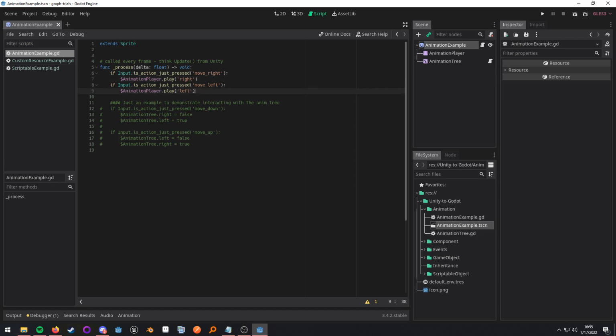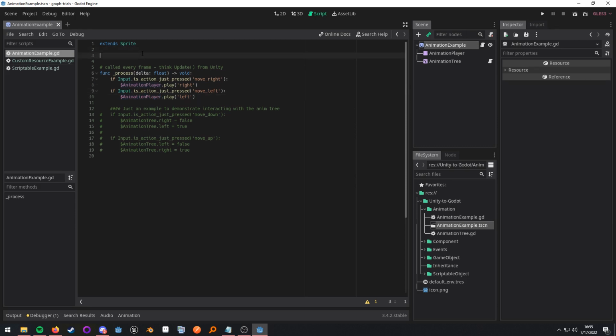Now, typically speaking, you would want to put this in a variable. So up here, you would do onReady var anim player, and then we would just get the reference that way, and we can replace this. And now, instead of getting the reference to the node every single time we call play, we're caching our reference. Again, as I explained in the scripting section, this is just like getting a component reference in Unity.